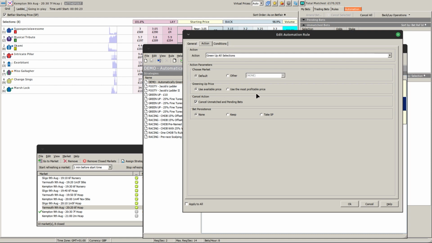You could use the most profitable price, so you might get a better green up position, but there is a risk that your green up will not be matched. Simply because you're asking for a better position rather than taking what's already there. The cancel action is self-explanatory. Whenever this green up all action takes place, part of that process will look at any unmatched or pending bets and it will delete them. And then, of course, you can have your normal bet persistence settings as well.